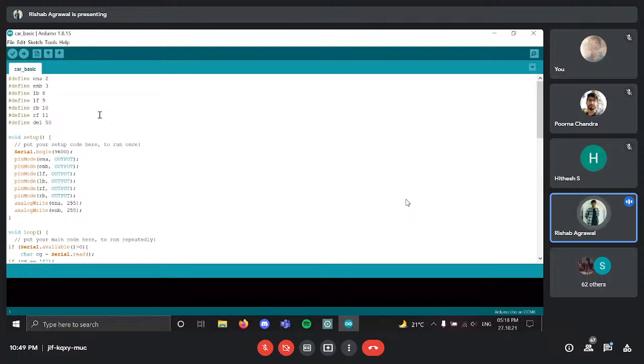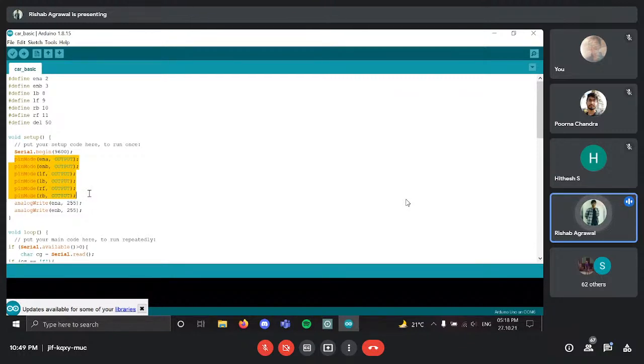And there's a delay of 50 milliseconds that I use in the middle of the code. In the setup loop, I have used Serial.begin(9600), and with pinMode, I have declared all of these as output pins in the Arduino, because the Arduino will be giving the signal, and an analog write.